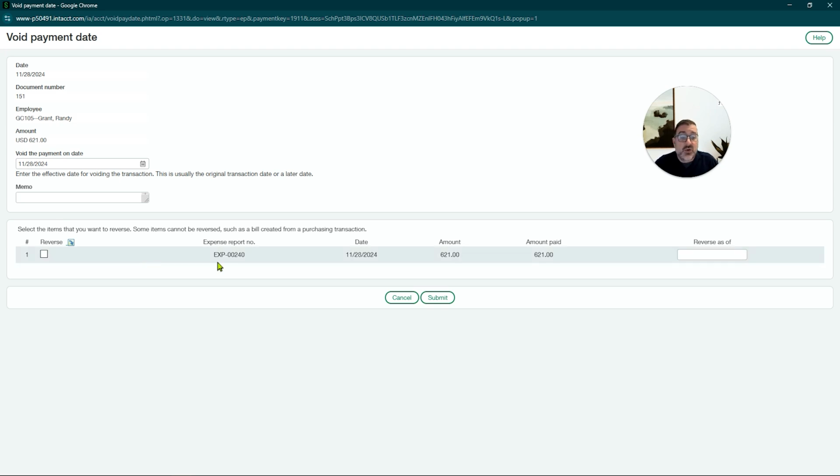But in this case, it's the same amount. He just wants to get a direct deposit instead of a check. So we're not going to reverse this entry. We're going to put it back so we can just redo it. We're going to leave this checkbox off. And as long as we have our void payment date, we're good. I'm going to click submit.